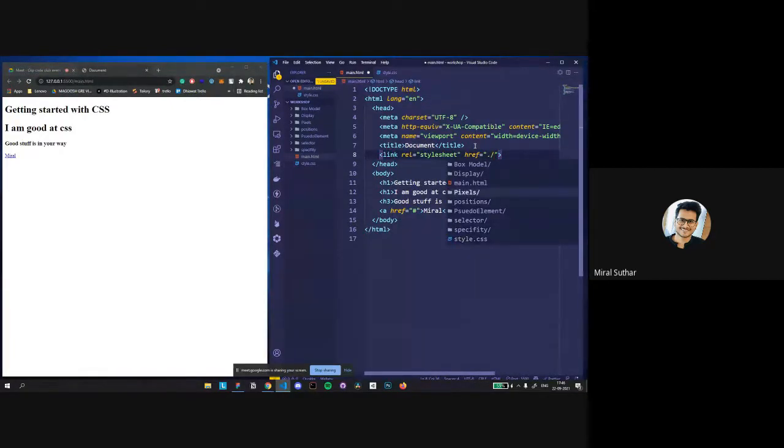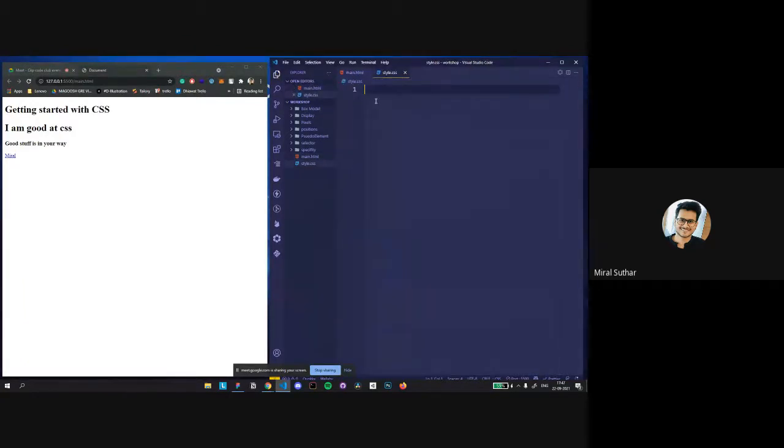and link it to your main HTML file. Now if we go to the CSS and add the color red, see, the style is applied with the color red.